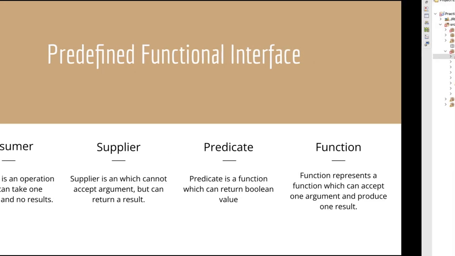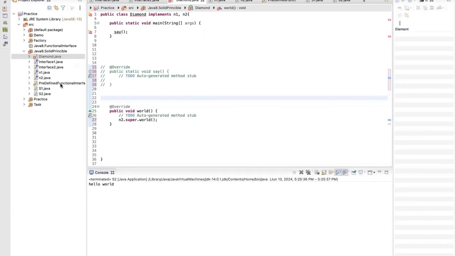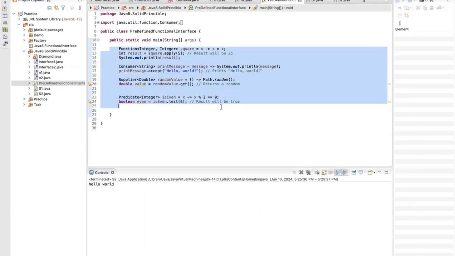Now I will show you the coding. Here you can see how to implement these predefined functional interfaces. As I mentioned, we can pass one argument, and here we pass in 5. The 5 times 5, we get 25, and we assign it to the result. And we will get the result here.